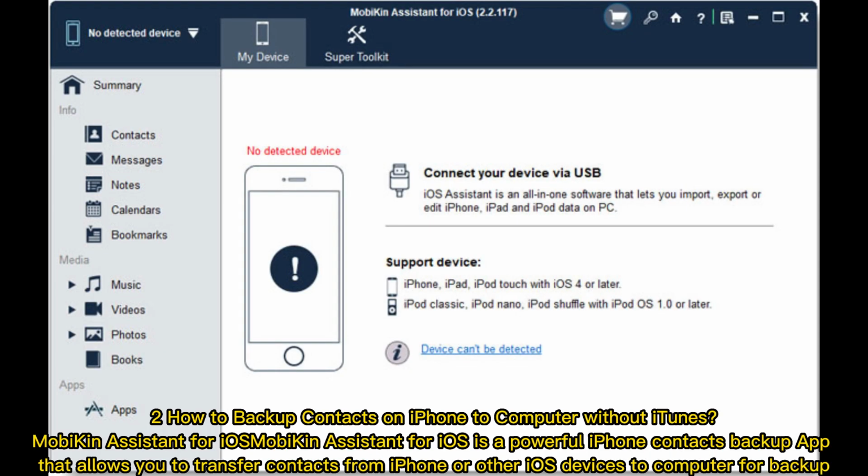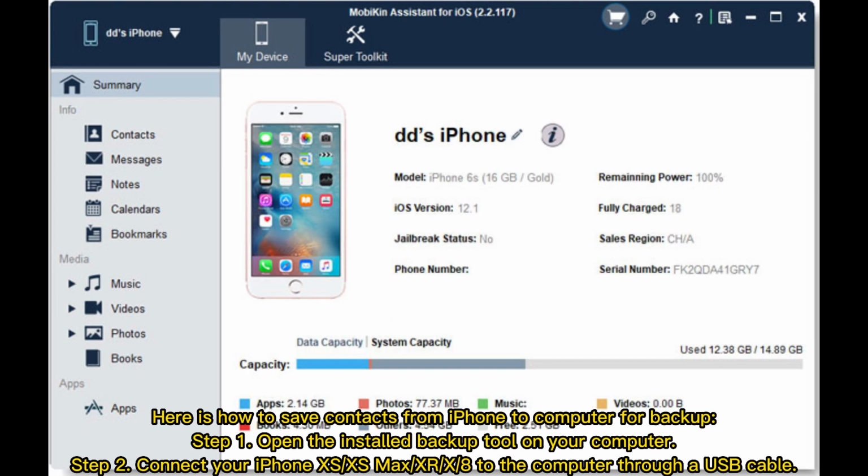2. How to backup contacts on iPhone to computer without iTunes. Mobikin Assistant for iOS. Mobikin Assistant for iOS is a powerful iPhone contacts backup app that allows you to transfer contacts from iPhone or other iOS devices to computer for backup. Here is how to save contacts from iPhone to computer for backup.